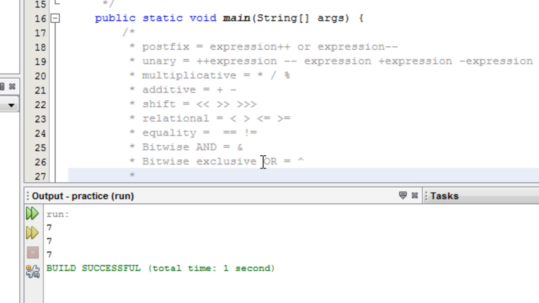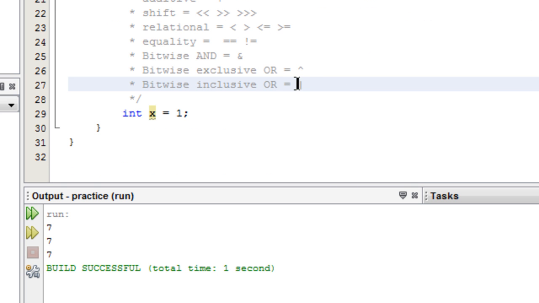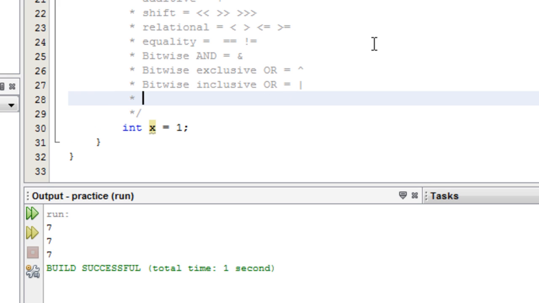And then we have the bitwise inclusive OR, and it is equal to the straight little line like that. And you can find this little line right above the enter. It's shift and the little button right above the enter, which is the shift backslash.